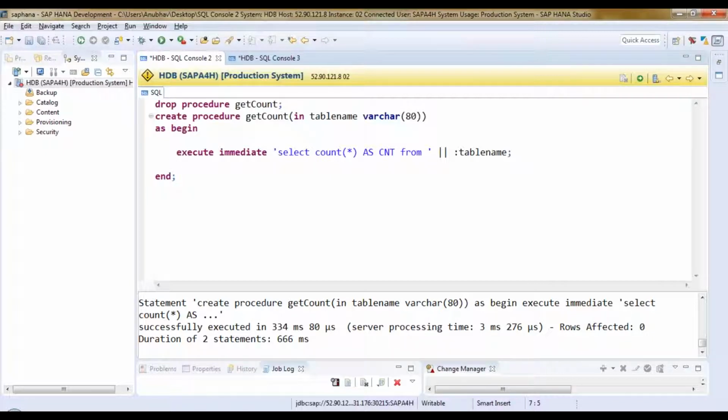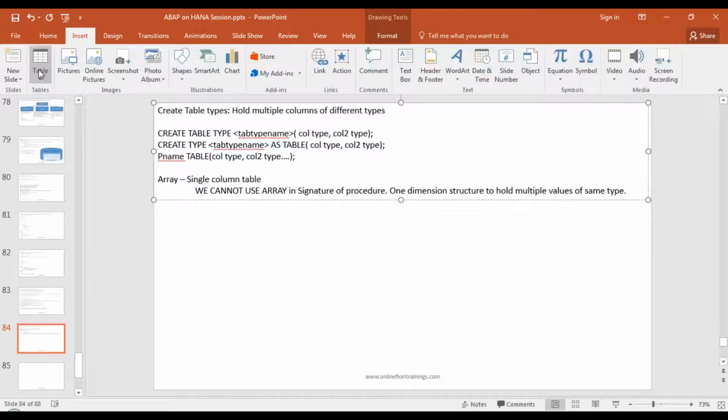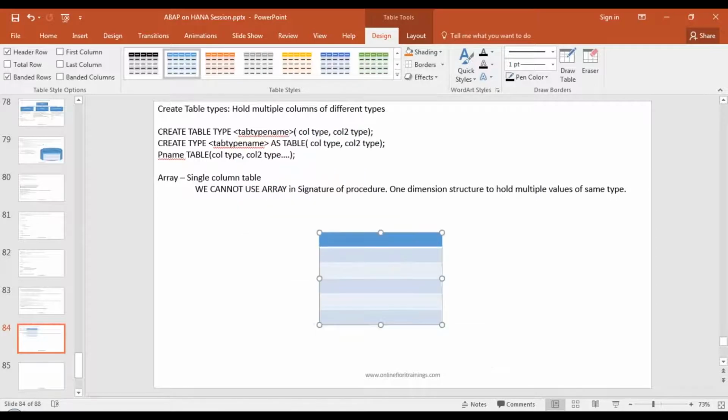What is the concept of an array in SQL script? So what is an array? It's a single column table. Now one important thing to note is that we cannot use an array in the signature of a procedure. So arrays are like a one dimensional structure to hold multiple values of the same type. So this is pretty apparent, and we all know what a single dimension structure is. It's an array. So if you look at an array, it's going to look like this. This is exactly what your array is.